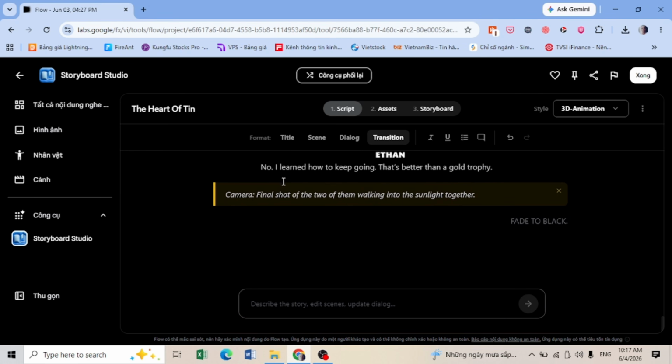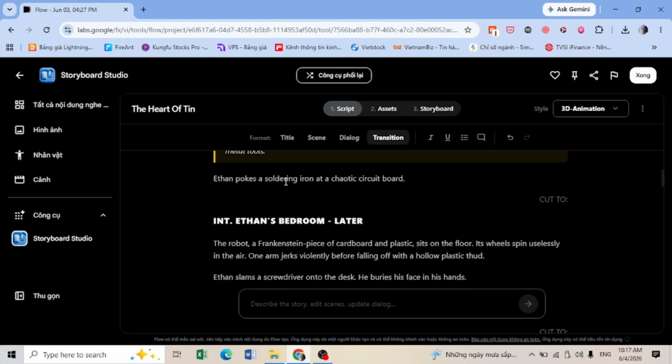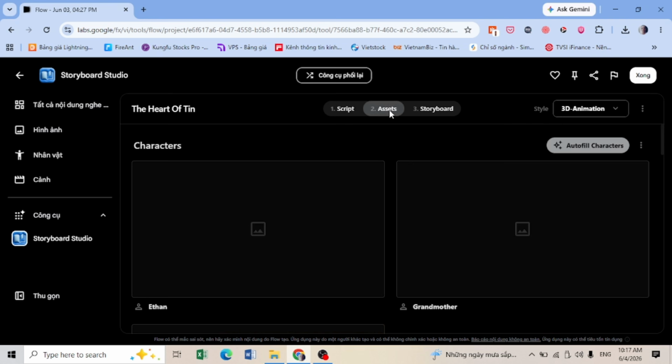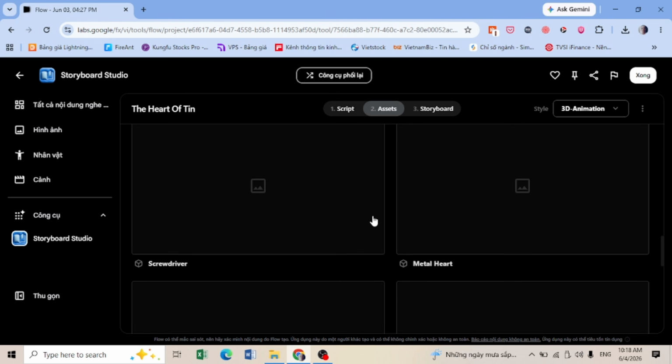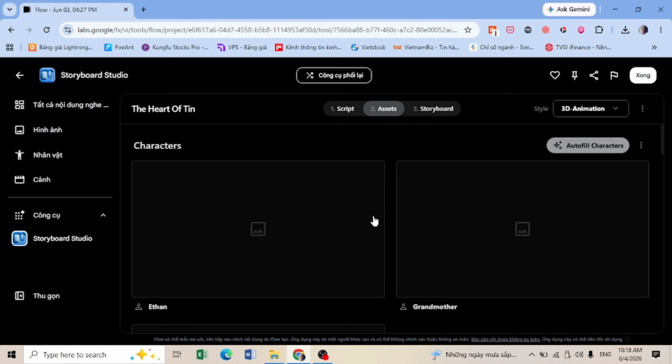So if you ever want to customize or improve the story later, it's super easy. But now let's move to my favorite section, the Assets tab. This is where Google Flow starts feeling almost unreal. The AI automatically scans your entire script and identifies all the important elements for you. And now check this out.